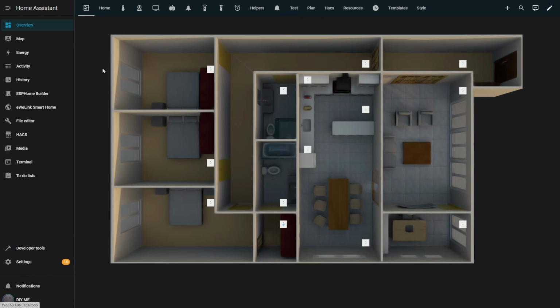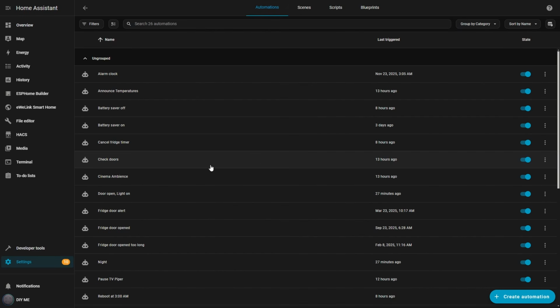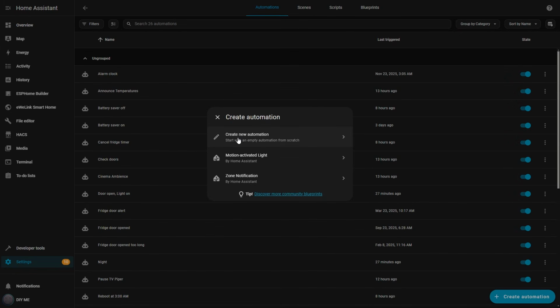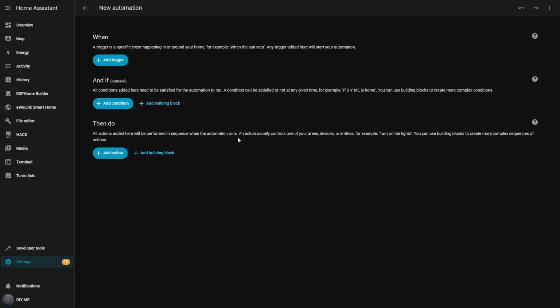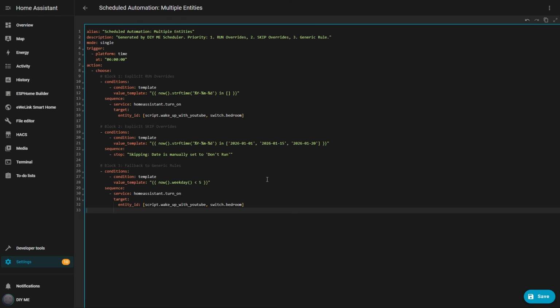Now I just need to import the YAML that was generated by the application into Home Assistant. To do that, I go to Settings, then Automations and Scenes. In the Automations tab, I click Create Automation and choose Create New Automation. In the new automation, I open the menu, the three dots in the top right corner, and select Edit in YAML. I delete the default code and paste in the YAML generated by the application. It's that easy.